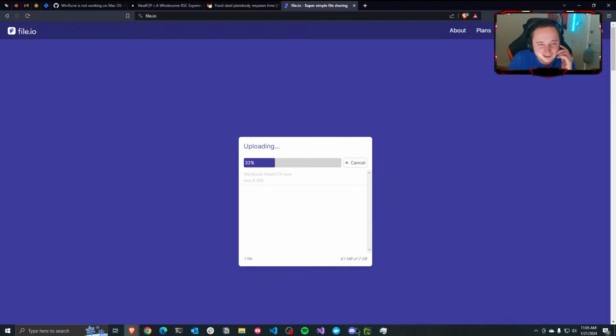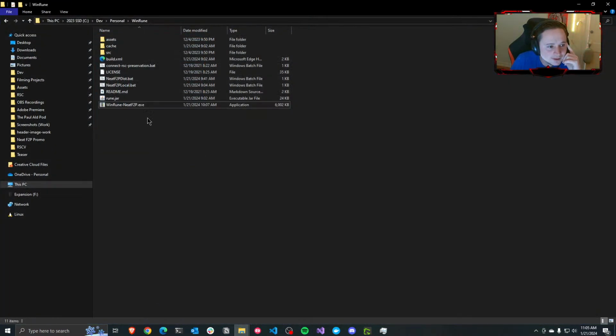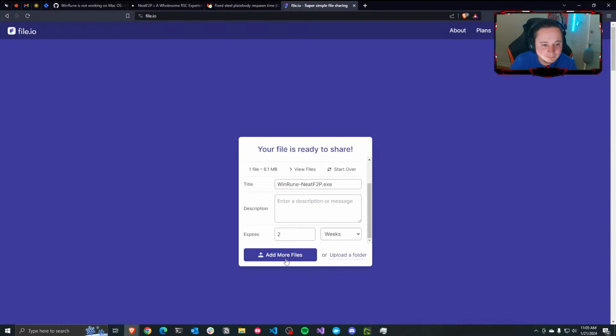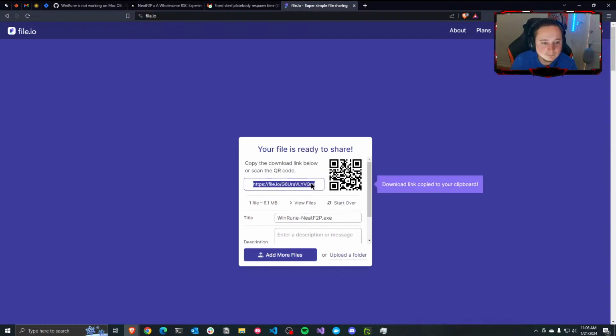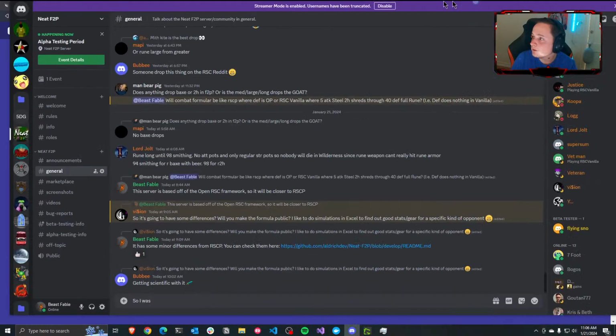It's 6 megabytes, which is a little bit big, considering the WinRune folder is only 3 megabytes total without this. I don't know where those other 2.5 megabytes are coming from, but whatever. Alright, so let's just try. Let me show you what I'm typing.